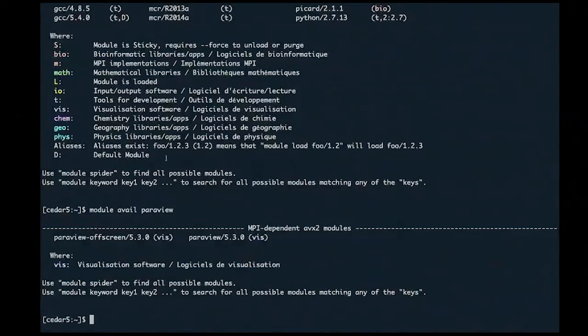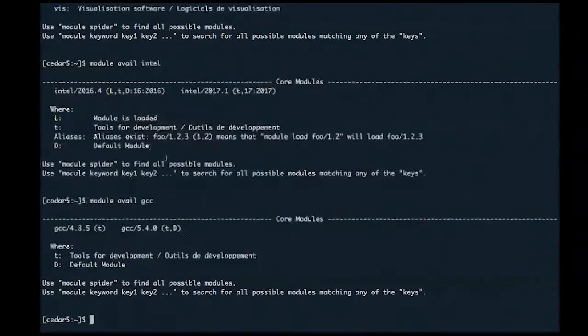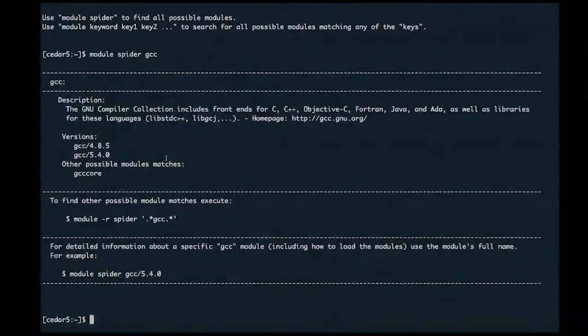If you want to check for all versions of the Intel compiler we have, you can simply say module avail intel, and it will tell you that there are two versions of the Intel compiler. Let's say you're interested in all versions of the GNU compiler. Module avail gcc will tell you that we also have two versions of the GNU compiler, and so on. The spider command will give you a little bit more information, but the idea is the same, that it will simply list all the modules that are available.